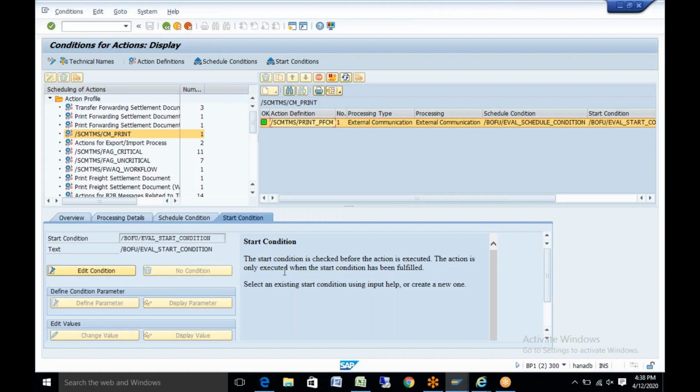Start condition means the start condition is checked before any action is executed. So your action is printing. So the start condition will check that. The action is only executed when the start condition has been fulfilled. That means you can trigger the printing only when the start condition is met, meaning my subcontracting status should be updated, sent to carrier or something. In that case, you can do it. So you have to go to edit condition, or you create a BAdI, and within that BAdI, the BAdI name will be provided, and you have to update that here.